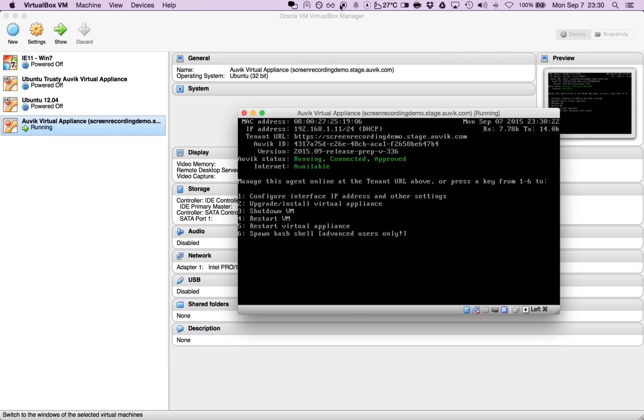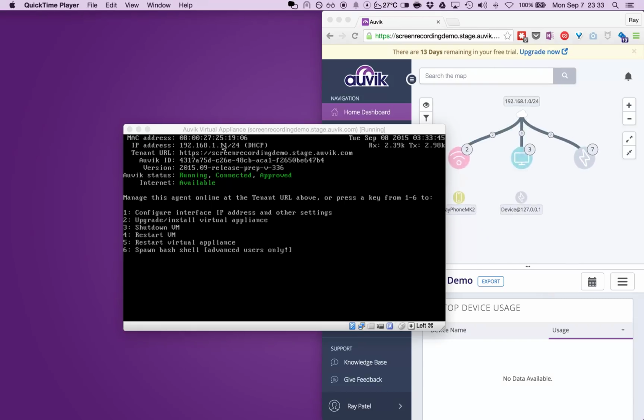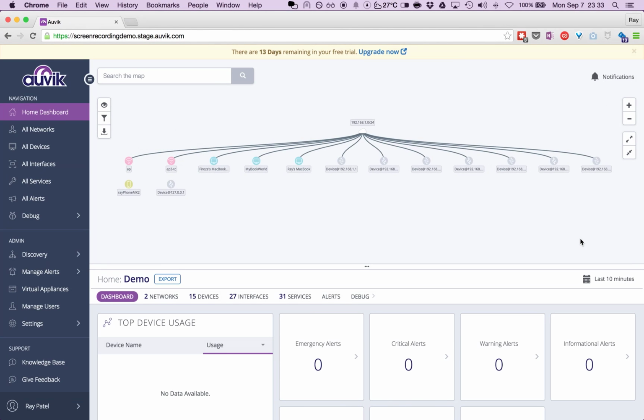Now, let's head back over to your browser. Back in your browser, you'll notice that the setup wizard has disappeared, and you're taken into your Auvik dashboard. You'll start to see a network map of your first subnet being drawn. This concludes the installation of your Auvik Virtual Appliance.